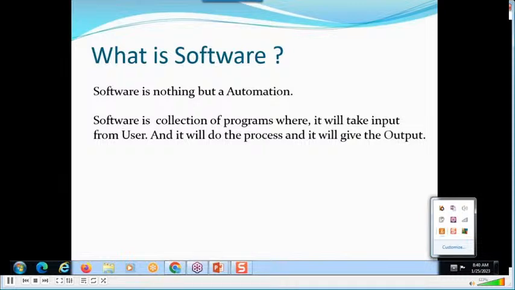Before we go to testing, we need to know what software is. We work with a lot of software, right? So software is a collection of programs which takes input from the user, does some processing, and finally gives an output. That output we need to check, to see whether we are getting the correct output or not.